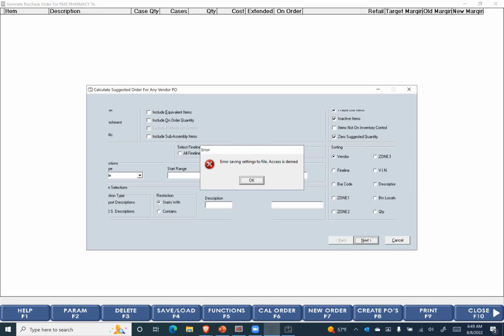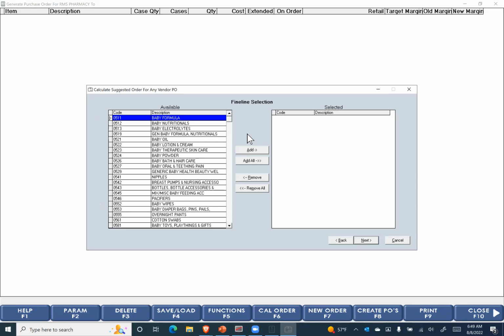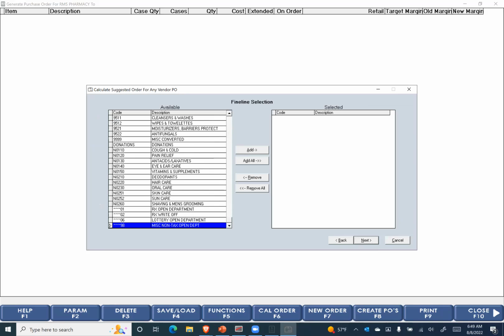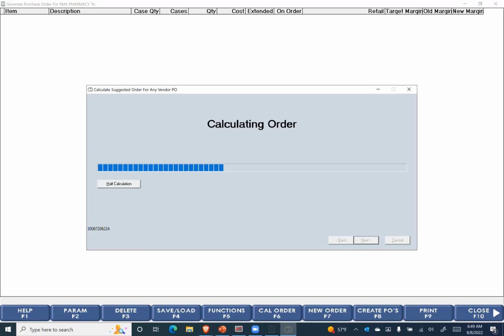Don't worry about my error message. You won't see that. This is new software, not this part, but I put new software on my system and I'm just running a bunch of tests. But this isn't going to have any impact for our demo here. So I'm just going to select these because I know I have some items available in those fine lines. It'll run through the calculation.